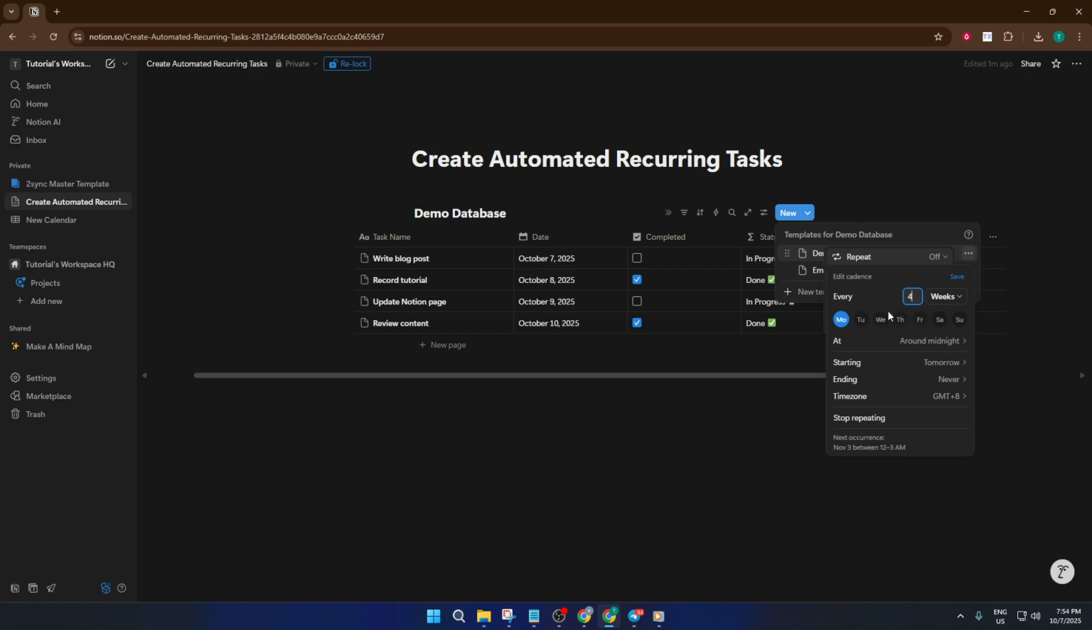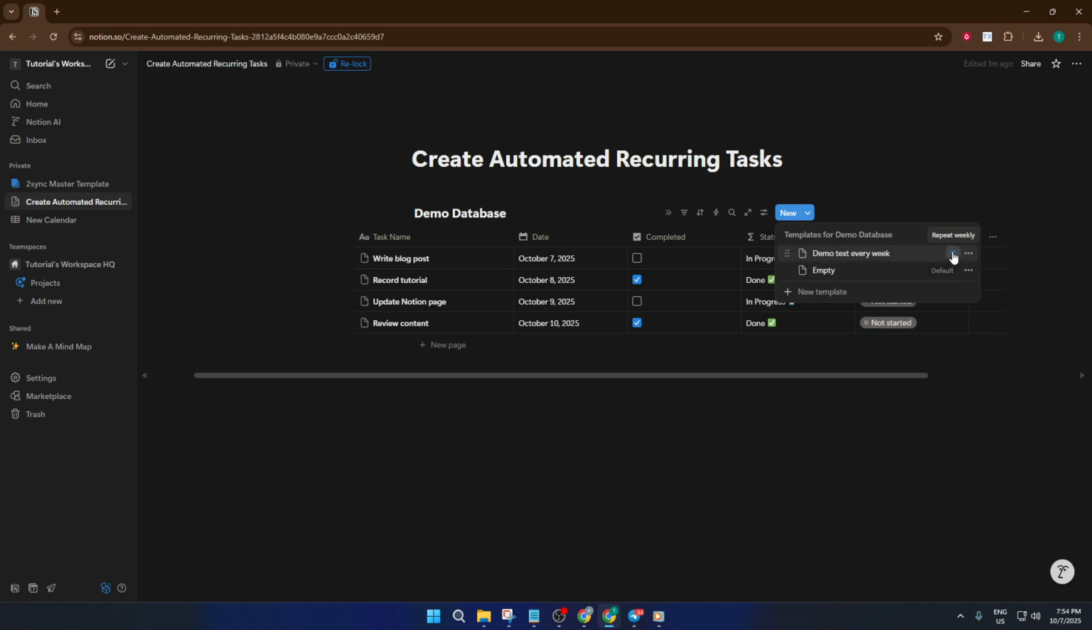And that's it. Once you've saved your schedule, your recurring task is all set. Notion will automatically create it for you at the interval you chose. Try it out and see how it works for a few cycles. You might find yourself surprised by how much mental space you free up just by automating the repetitive stuff.